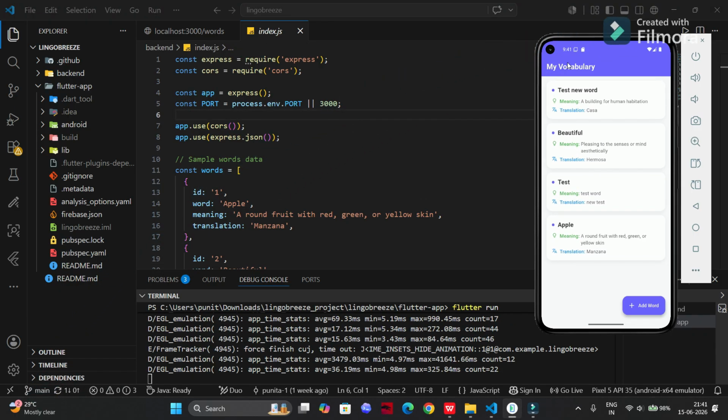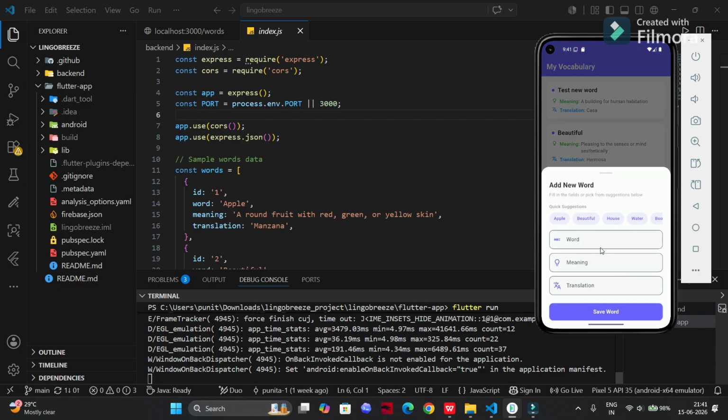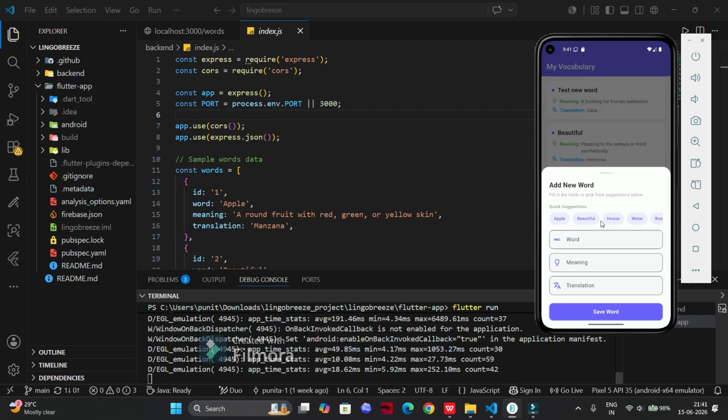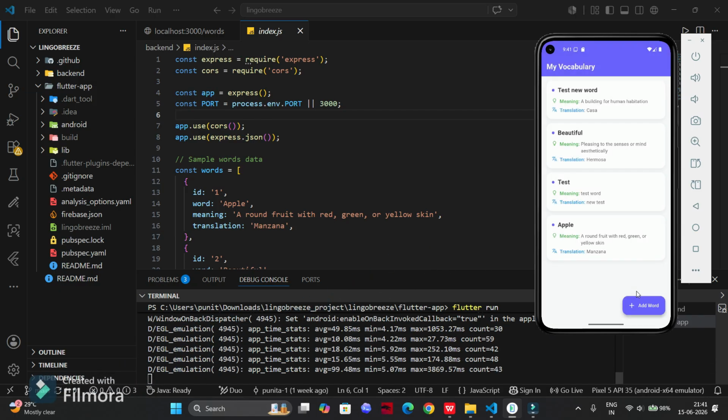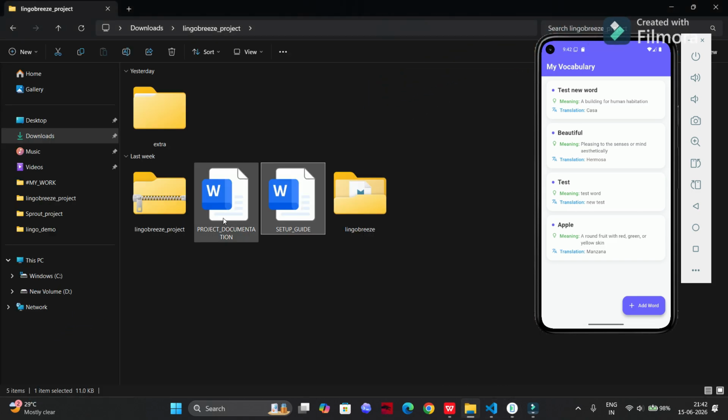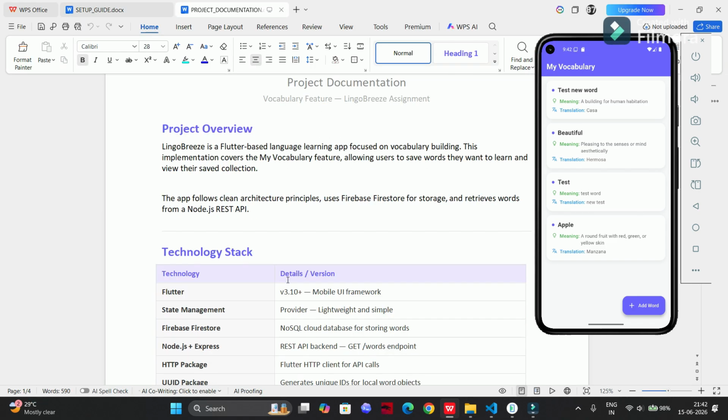We are just creating this My Vocabulary home screen where we are fetching the words from Firebase, and these words are being fetched using our Node.js backend API. And this is the form from where the user can add words. So only 3 features are there in this application. The same you can see in the documentation file as well. We have this project documentation. So everything is mentioned here.